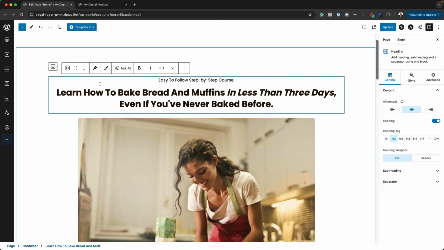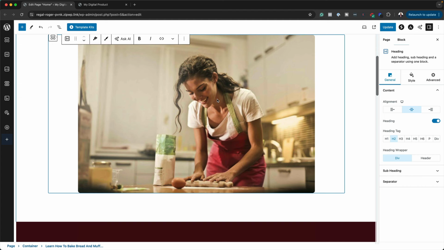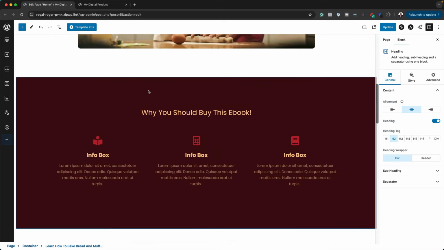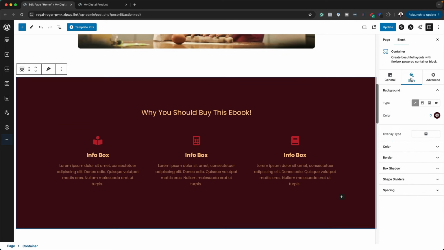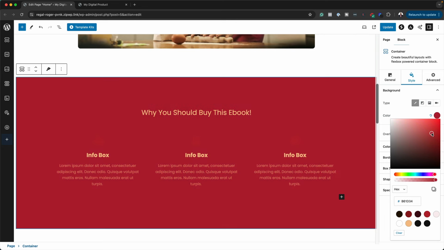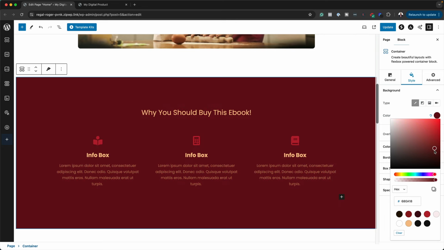I've added a header here by just adding a header module. And over here, I just added an image which relates to the product that we are selling on our website. Below here, I just added the reasons why people should buy this book. Over here, I just added a background color. If you come over here onto style, this is where I gave this background a color. So you can see it was very, very easy to add.